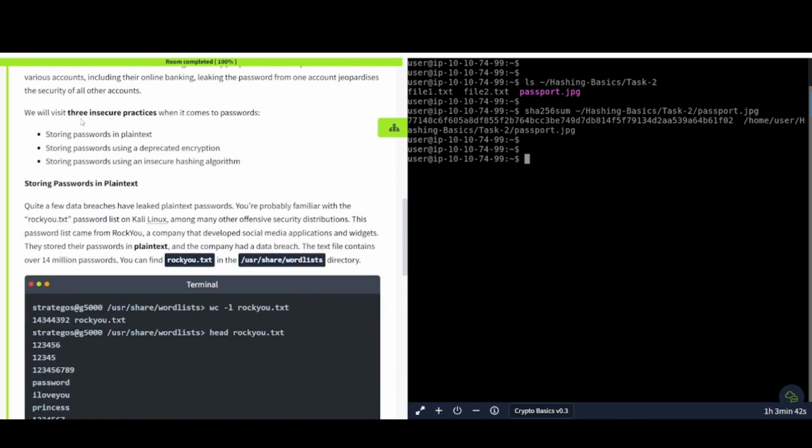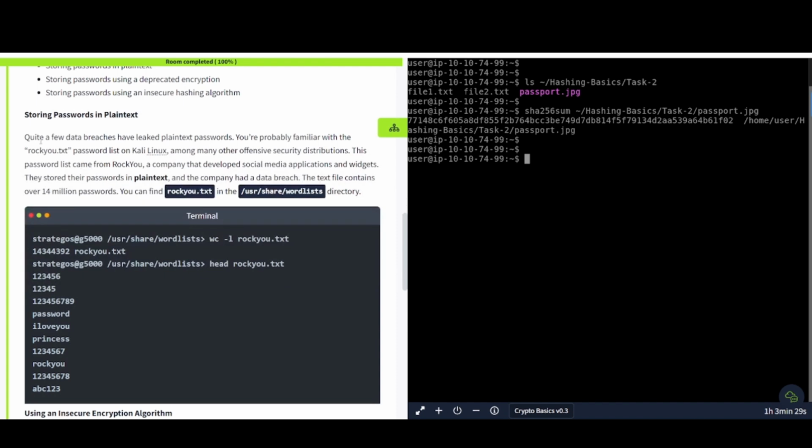We will visit 3 insecure practices when it comes to passwords: storing passwords in plain text, storing passwords using a deprecated encryption, and storing passwords using an insecure hashing algorithm. Storing passwords in plain text: quite a few data breaches have leaked plain text passwords. You're probably familiar with the rockyou.txt password list on Kali Linux, among many other offensive security distributions. This password list came from RockYou, a company that developed social media applications and widgets. They stored their passwords in plain text, and the company had a data breach. The text file contains over 14 million passwords.